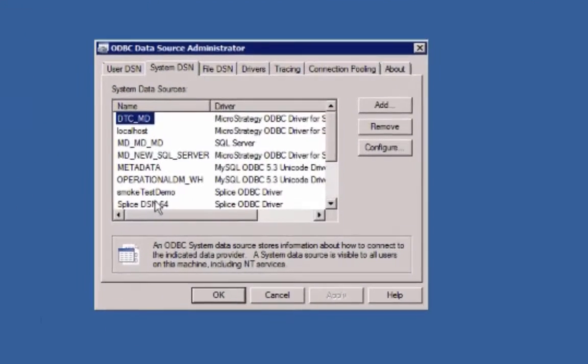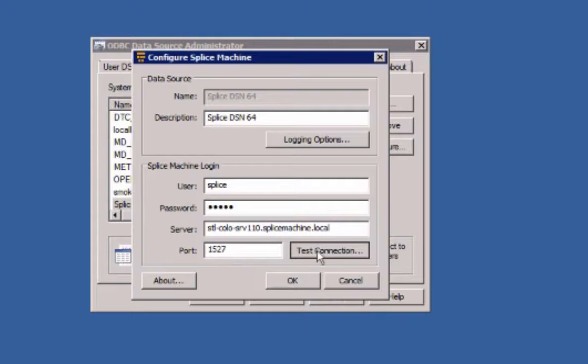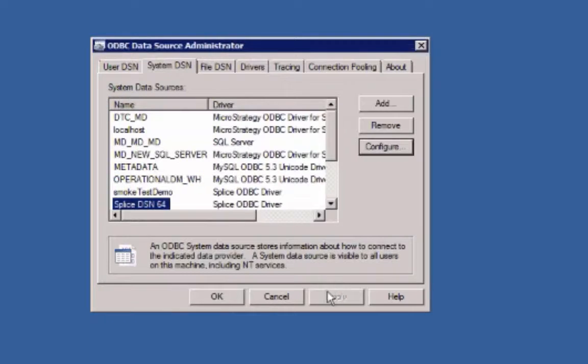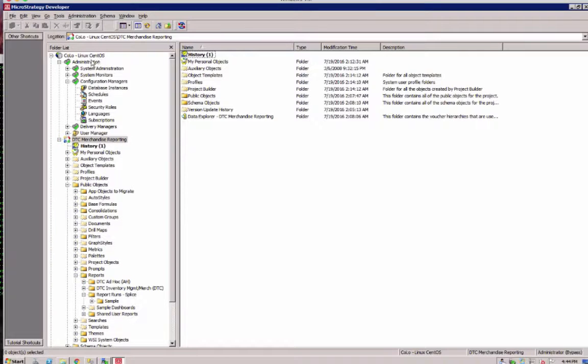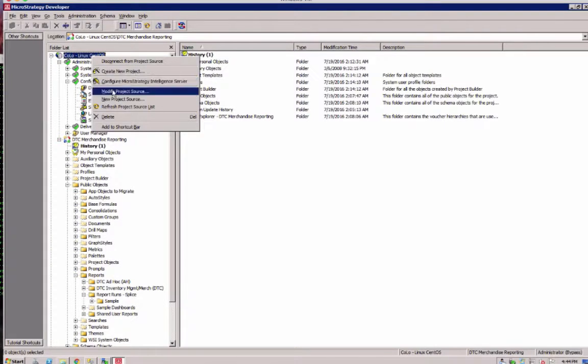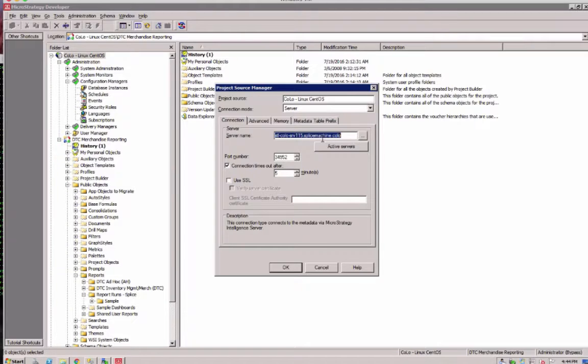Now, I have done the very same thing here. You would be able to see this test connection. In this particular install, once I have MicroStrategy here, what I have done is it is connecting to our own installation 115 server, which is a CentOS install.